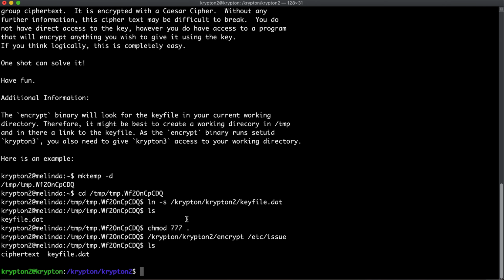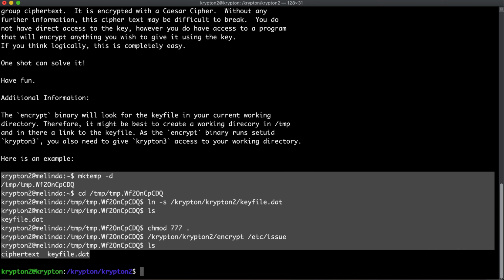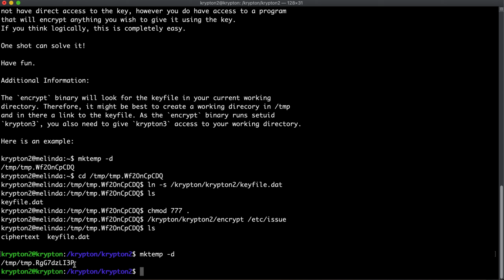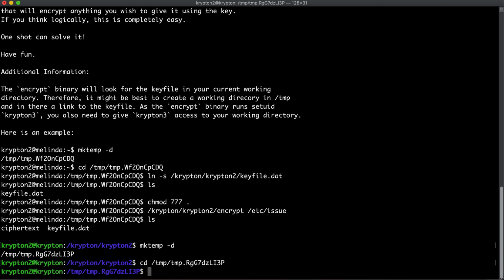So what we want to do is follow these instructions that are laid out in the README. So we're going to set up our environment to essentially be able to pump our plain text through that encrypt and be able to save it somewhere. So I'm just going to go ahead and follow these instructions here. So mktemp -d is going to create a temporary directory for us to use with some random characters. I'm just going to copy that and cd over into it.